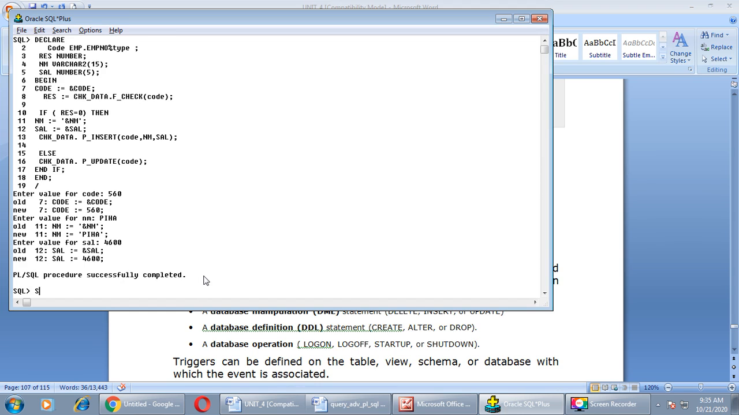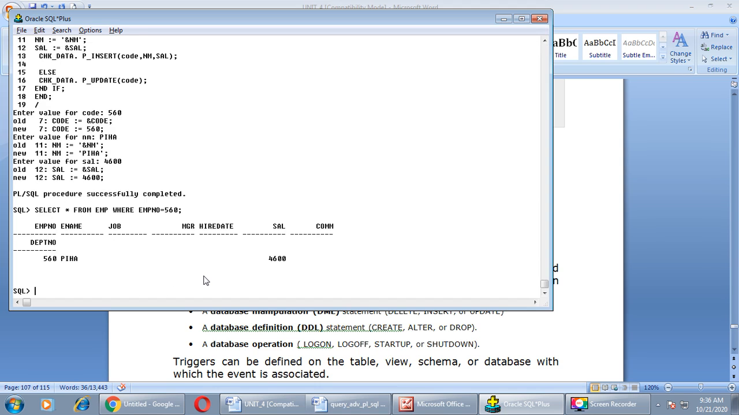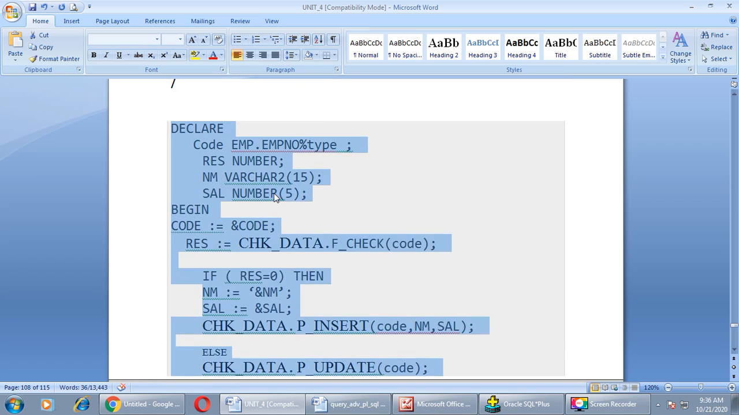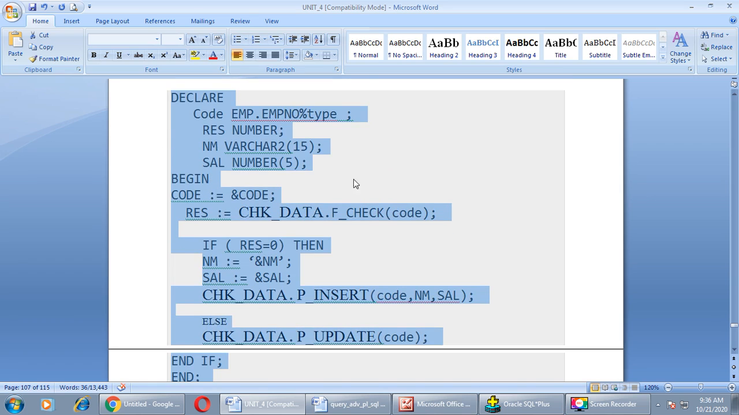How can we check this? Using select star from EMP where EMP number equals 560, right? As you can see, this record is entered into the EMP table. Now let us execute the same code one more time. We have to just rerun this part only, the PLSQL code only.